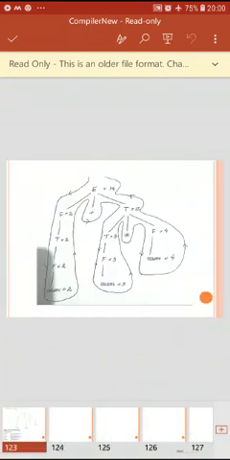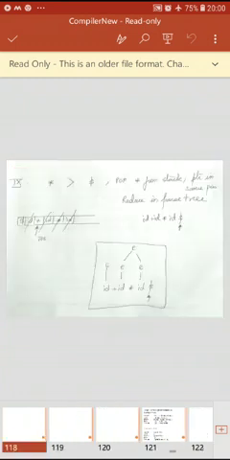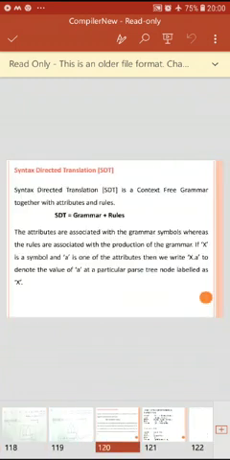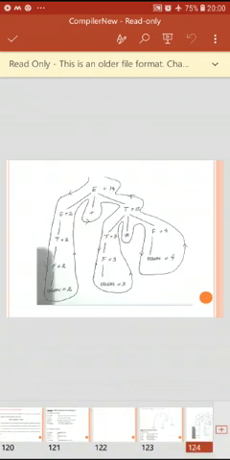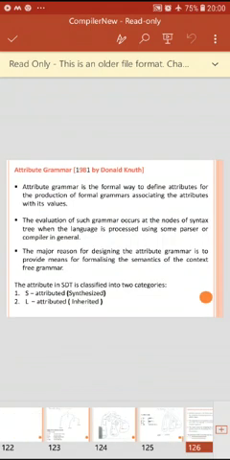Okay, if you remember, we had discussed the first topic after the winter break. The first topic that we had discussed was syntax directed translation. Okay, so a new form of grammar known as an attribute grammar was devised in the year 1981 by Donald Knuth. The main reason for defining this attribute grammar was to define the attributes for the production of the formal grammar, thereby associating the attribute with its value.